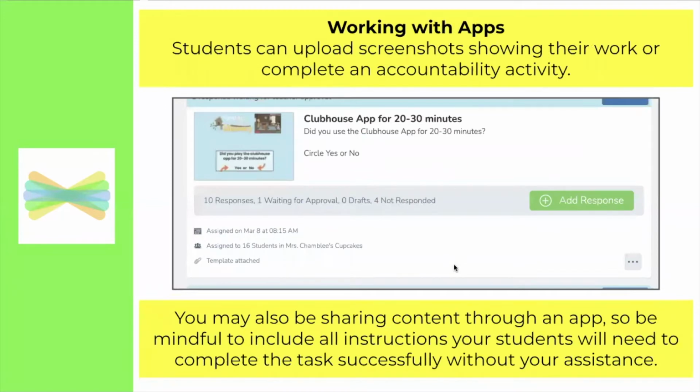Okay, so something that you might be doing for independent practice is you may be having the students working with apps. And so there's a few things that you can do to assist with apps being part of your independent practice. One is maybe adding into those instructions the login directions.